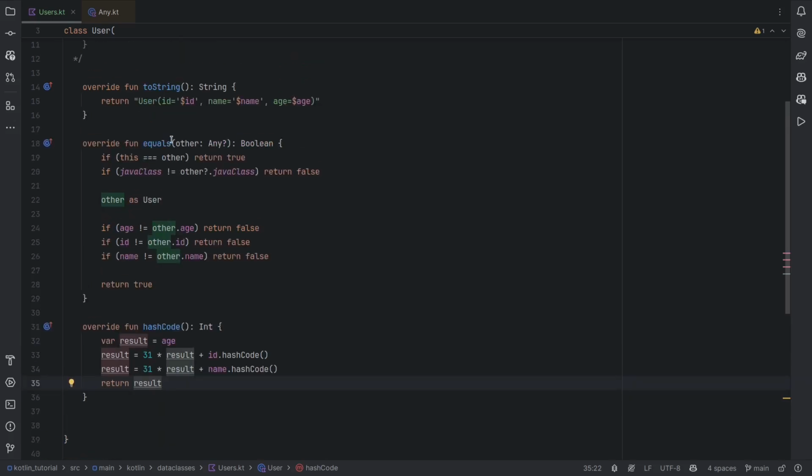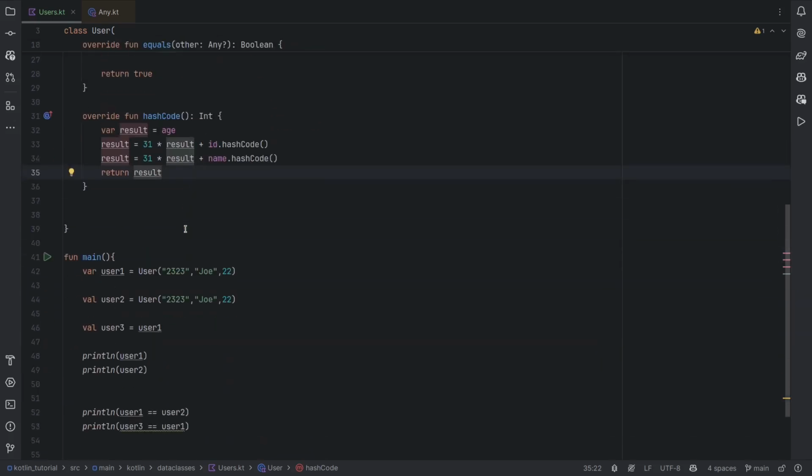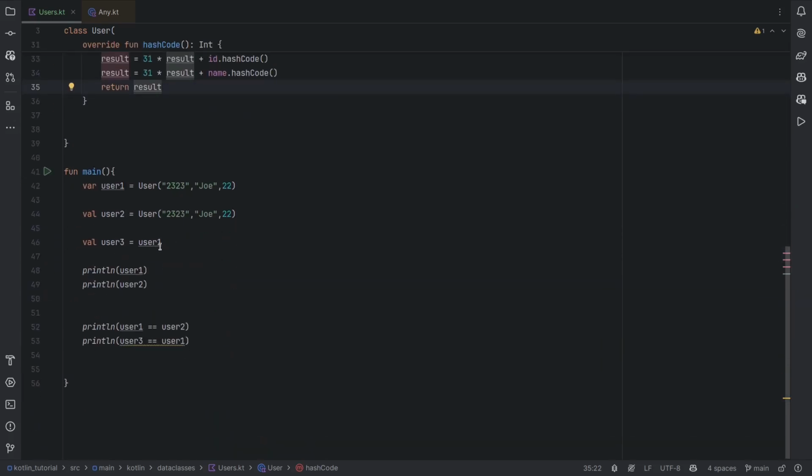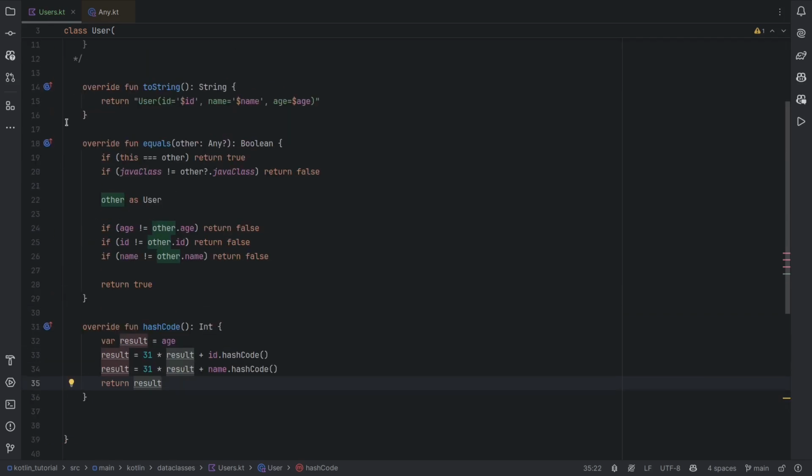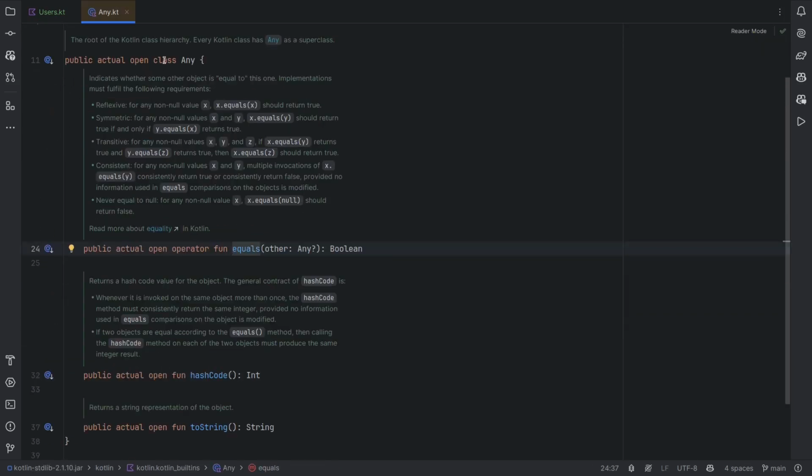So now that we have overridden equals and hashCode, we can now compare this correctly. Now you see, if I click on this, in any class this symbol appears and it tells you which class has overridden the equals and the hashCode methods.